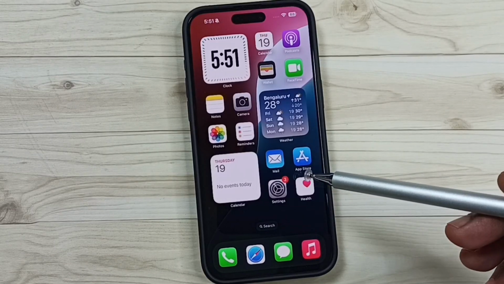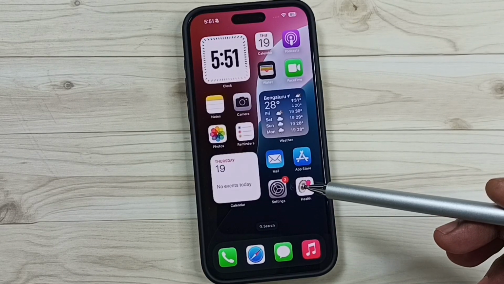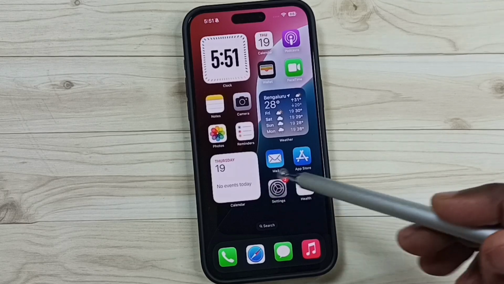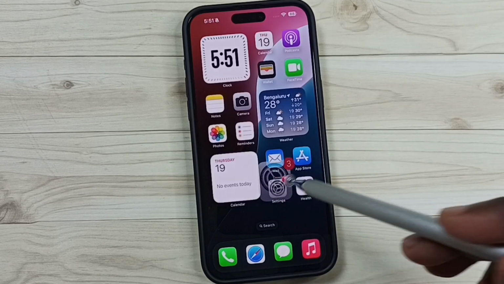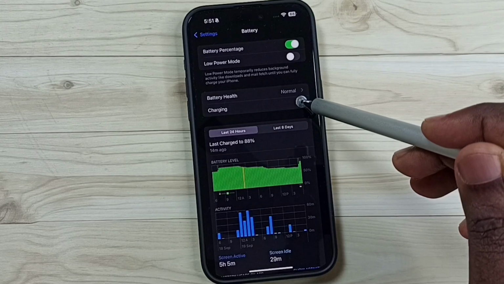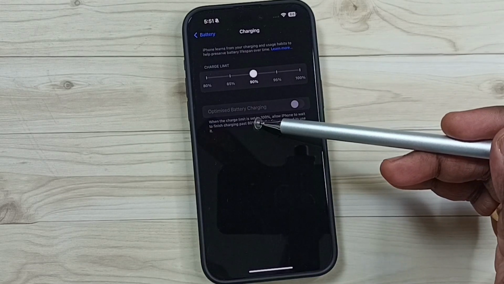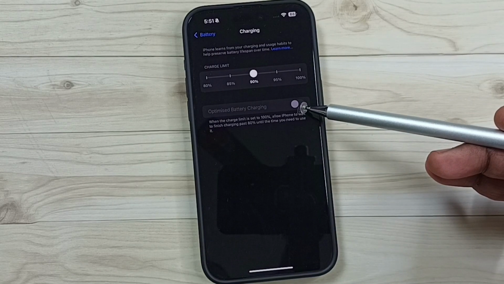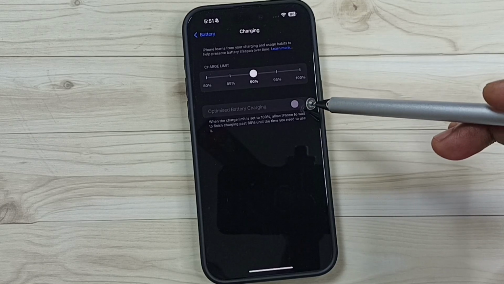First, I will show you how we can select that optimized battery charging option. Go to settings. Tap on the settings icon. Tap on battery. Go to charging. And here we can see the optimized battery charging option. So next I am going to enable this.